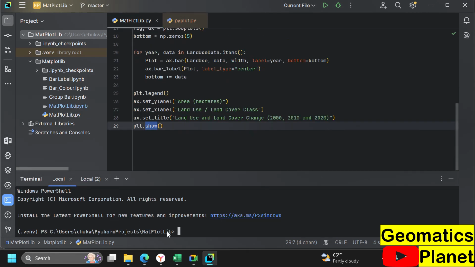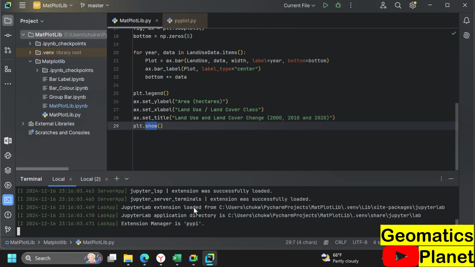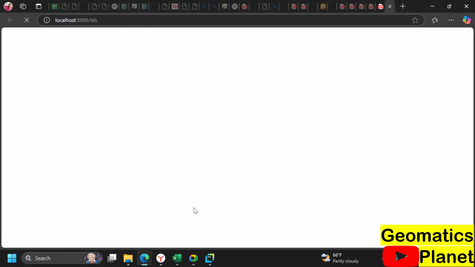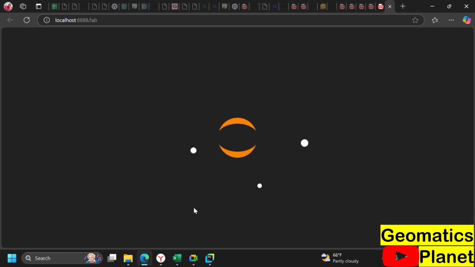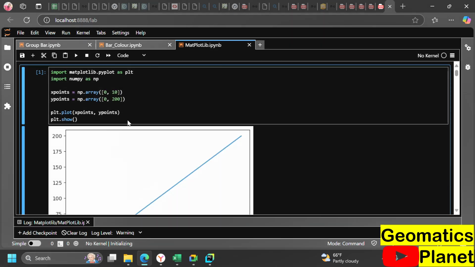So I'm still going to be using Jupyter, so I'm going to type Jupyter Lab, and this is actually going to open for me on the browser. So we're still working with Matplotlib and NumPy. Once it opens, then I will assume a few numbers, and then we are going to be using that.